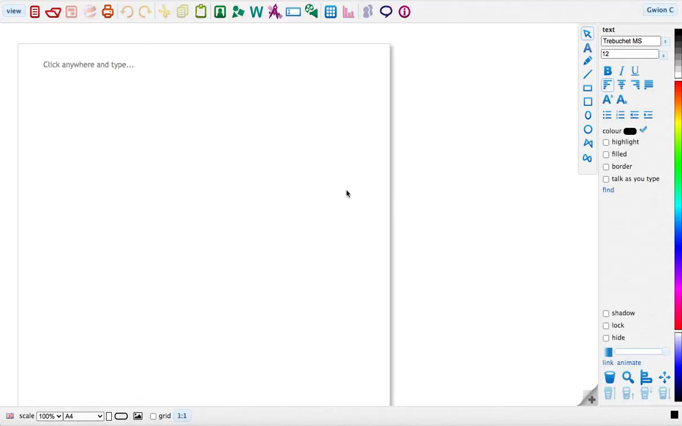So J2E5 is one of my favourite platforms on J2E, and that's because of its versatility. So I can use J2E5 in absolutely any subject. I've seen it being used in the foundation phase, key stage 2, and also in key stage 3.